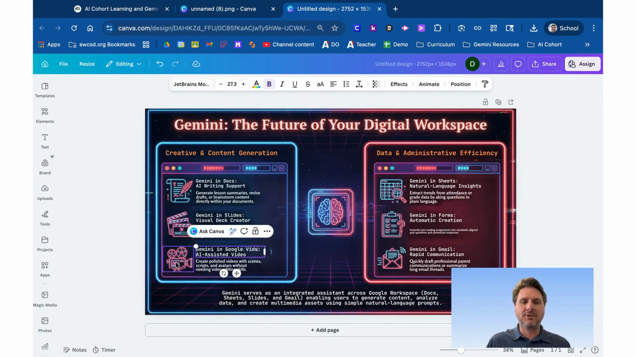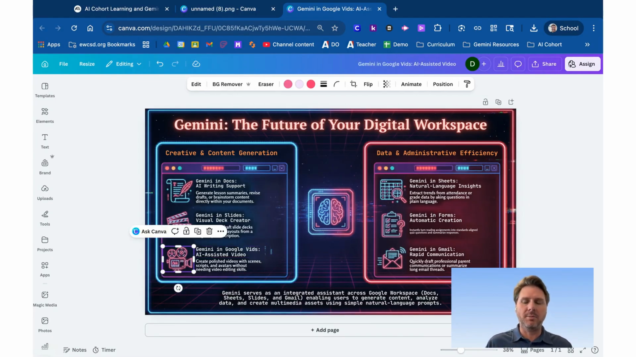And I like this picture, but let's say I didn't like this one. Let's say I didn't want it to be a movie camera. My kids don't know what movie cameras look like. This isn't something that my students would know, or whatever the case may be. I want to change this image. I can just click on it and delete it.